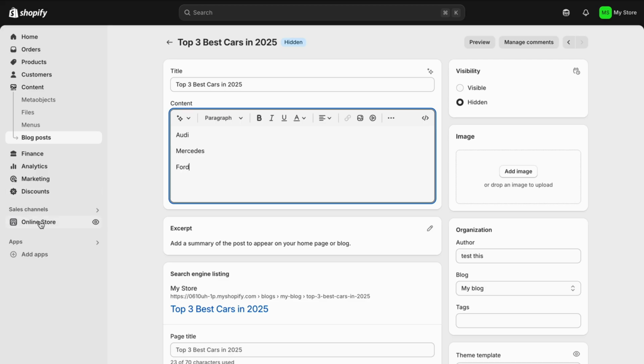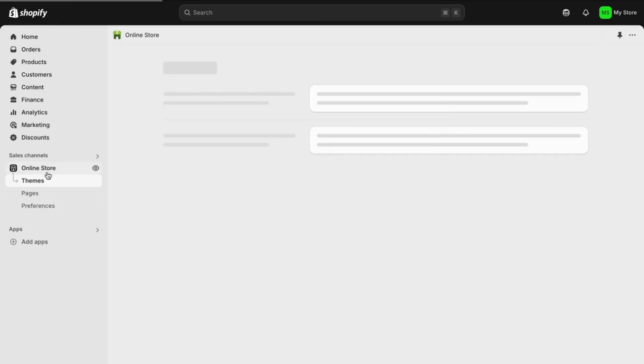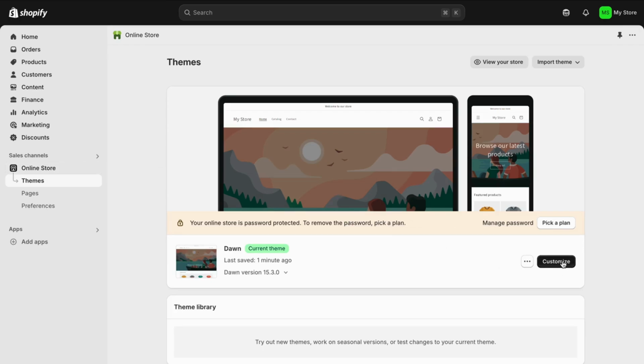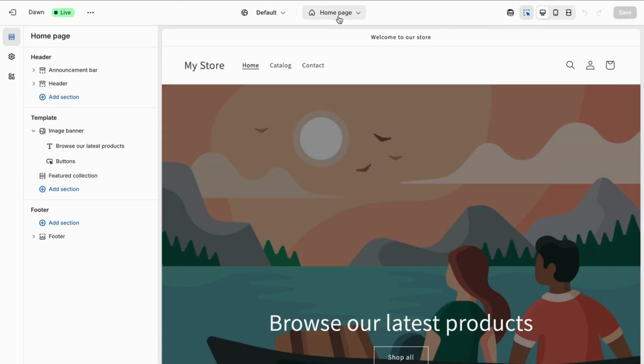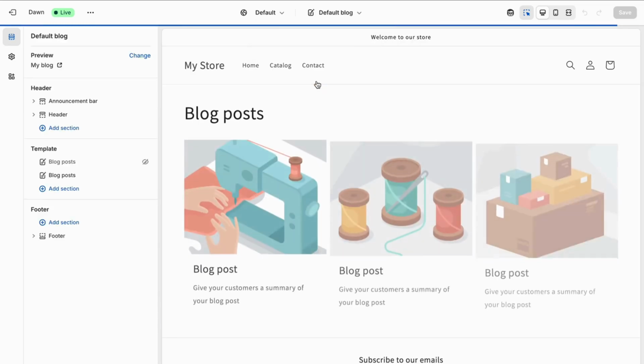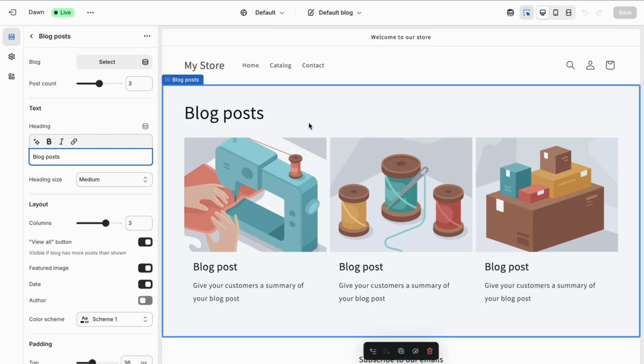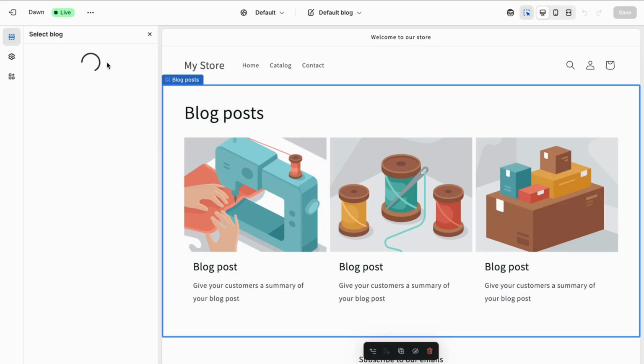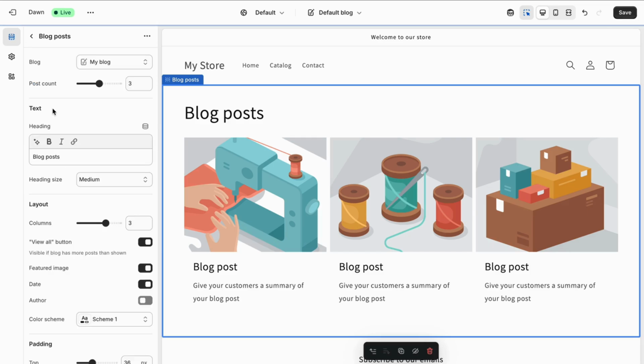I'm just going to go back into online store here, and I'm going to click on customize. I'm going to once again click on homepage in here, click on blogs, default blog, click on this one right here, and then just click on your blog post and click on blog where it says select right here. And I'm going to click on my blog here. Let's see if it actually does something. I'm just going to save it right here.